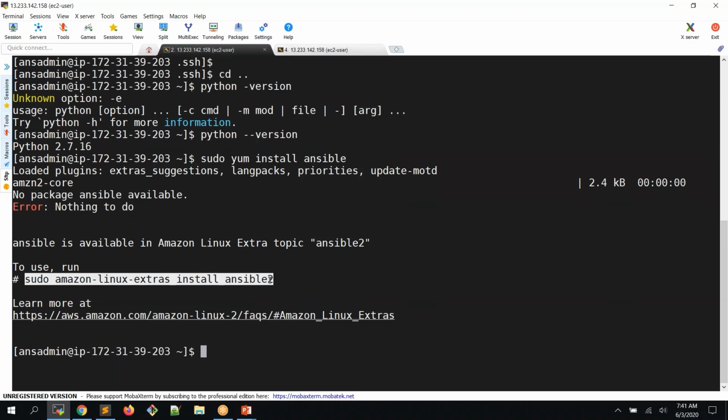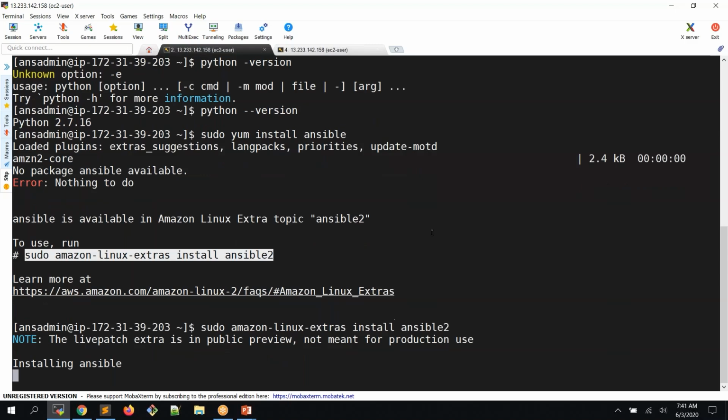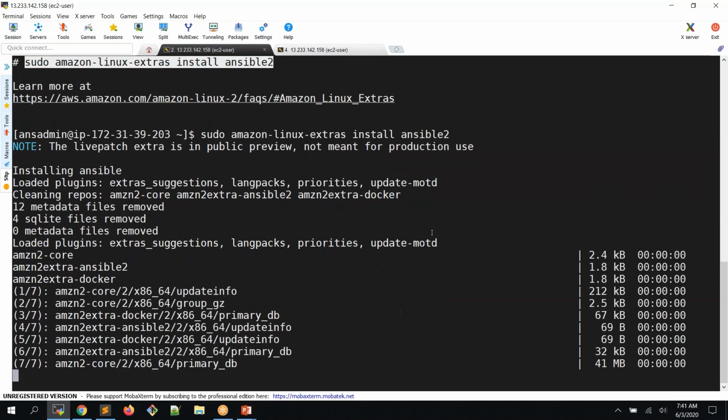Okay, so if you remember, I talked about repositories, right? By default, all the packages may not be available in a single repository. We discussed this while we were installing Jenkins, I believe. So what we need to do is use the extra packages that are already available over here. So we will just execute this command, and it is going to install Ansible. So let's execute it.